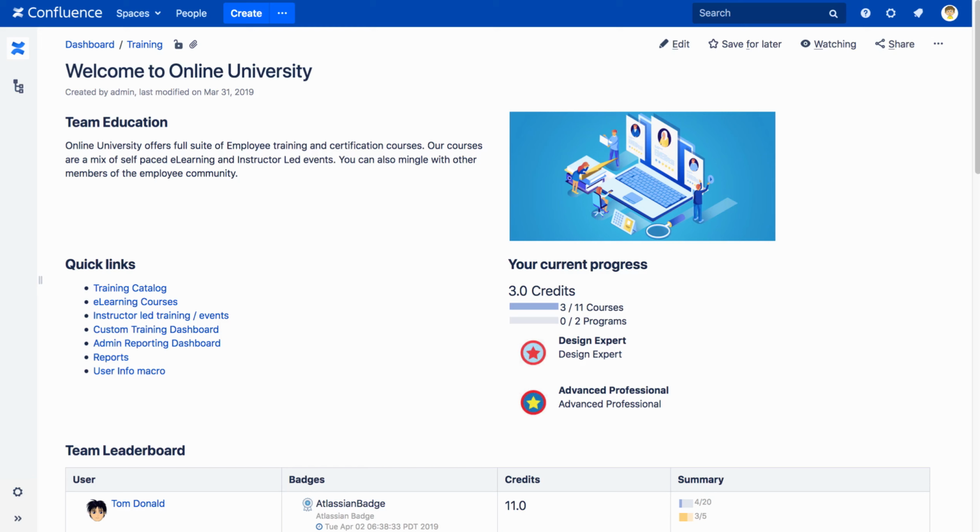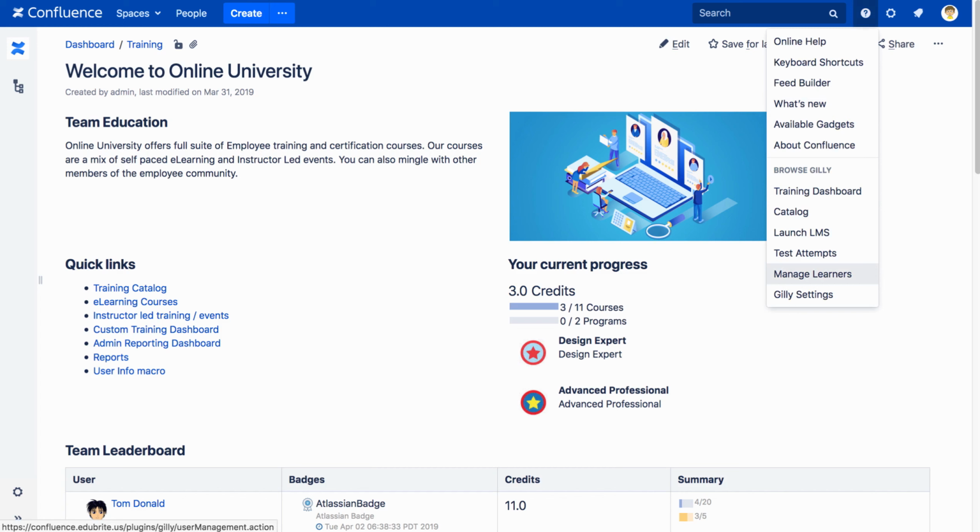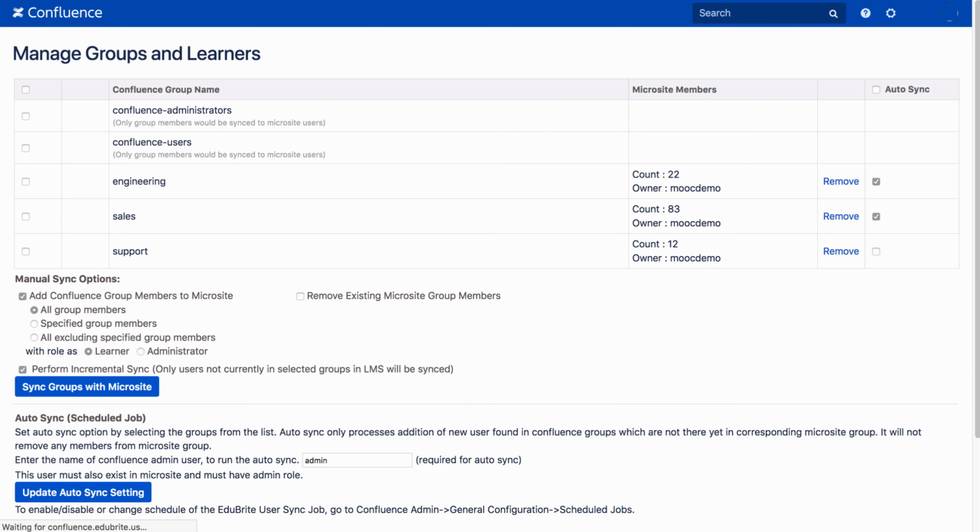So let's review how the EduBrite LMS app Gilly in Confluence provides a mechanism to sync your users and groups with the EduBrite LMS instance that is connected with your Confluence. Once you install the Gilly plugin, your Confluence administrator will see some of these options, and one of the options is about managing learners. So let's just go there.